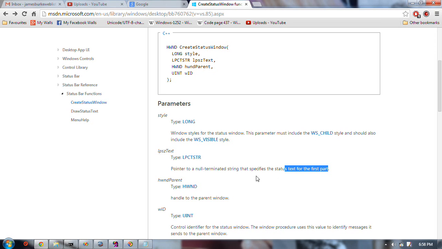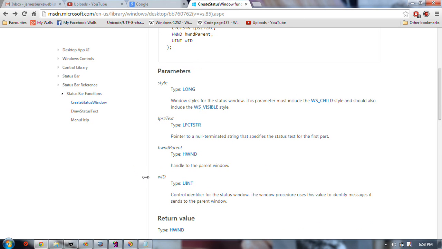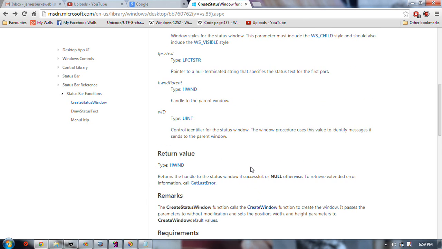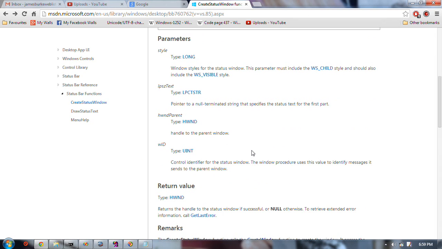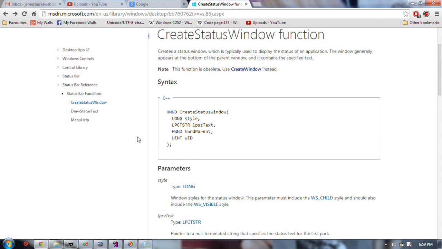Now, what do you mean? The first part of what? Handle to the parent and an ID, a control ID. So maybe you can, in the resource editor, drop one of these on one of your windows as a control. Okay. And this thing gives you an HWND back.